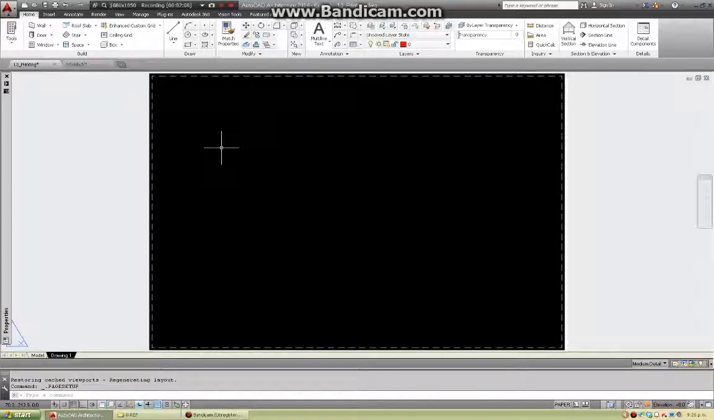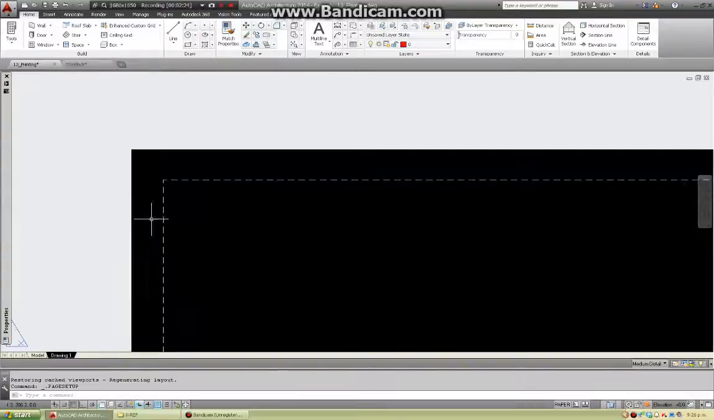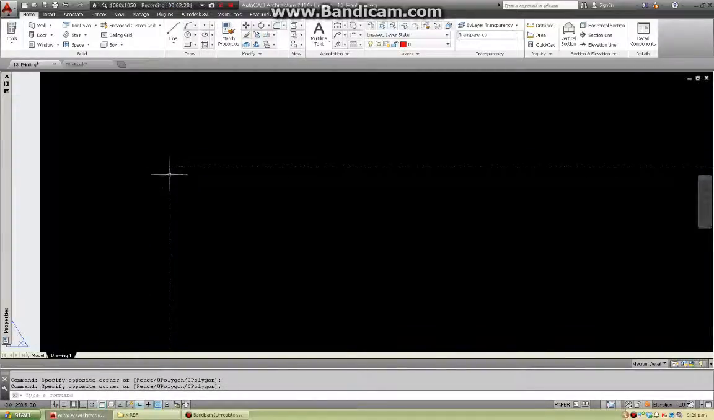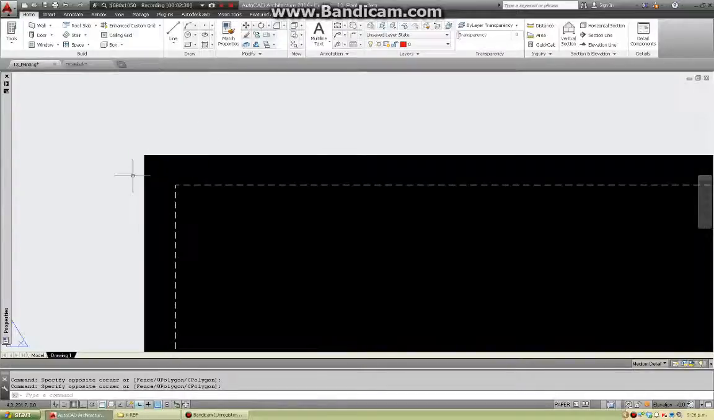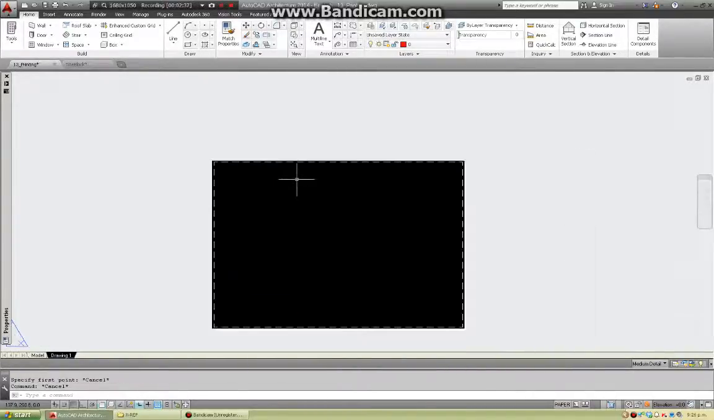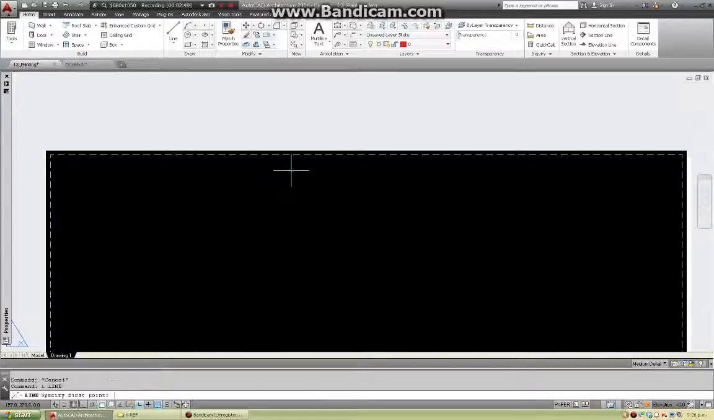The next step is I want to make a couple of reference lines so that I can find the midpoint of this page. The problem is we can't actually snap to anything. These are just indicative lines. So if I were to draw a line, there's actually nothing to snap to. So in order to find the midpoint, I'm just going to draw a line from the top to bottom and from left to right.